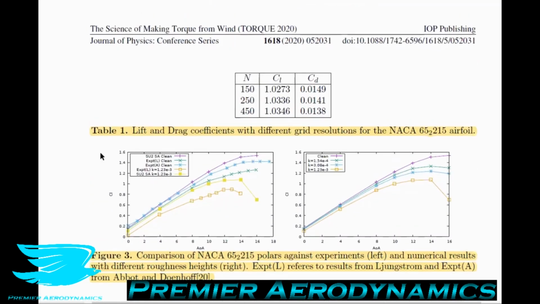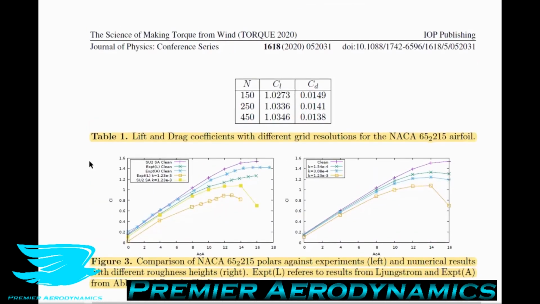So they say in table 1, a two-dimensional C-grid topology is used for all simulations. A grid refinement study is carried out at an angle of attack of 8 degrees with meshes of 150, 250, and 450 nodes on the airfoil surface. A Y plus value of less than 1 is maintained for all 3 grids. The resulting lift and drag coefficients are listed in table 1. Based on the results in table 1, the grid with 250 points on the airfoil is used for further computations.